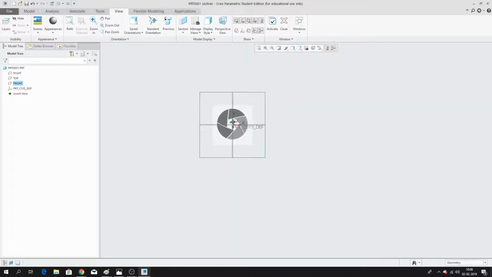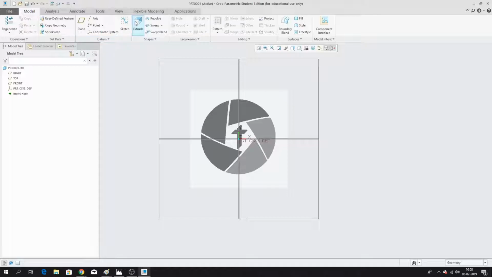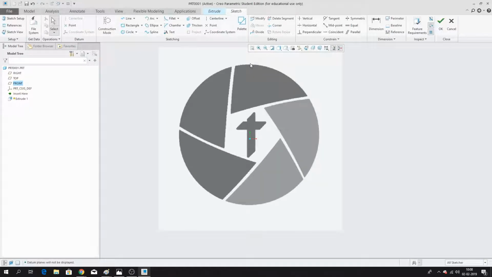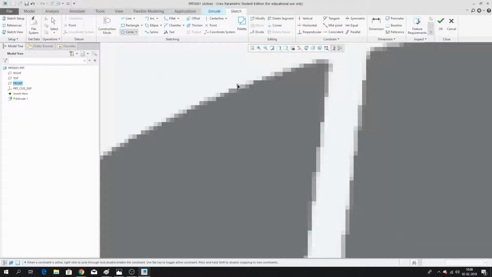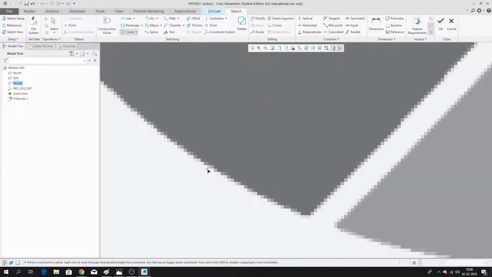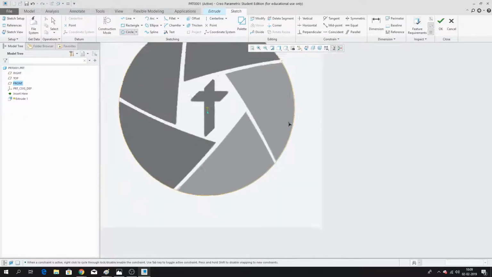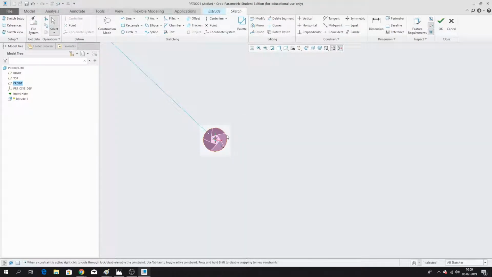Go to Model, Extrude, select the same plane. Now we will be hiding all these features, or maybe we can delete our references for a while. Now we can see what exactly we're going to do: we are just going to trace it again. Let's pick 3-point circle. One point here, one point here, and one point here. Perfect. So we made a circle like this.